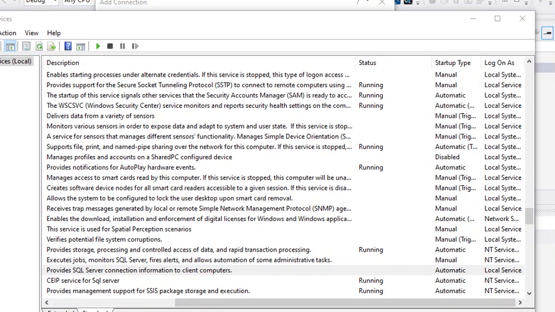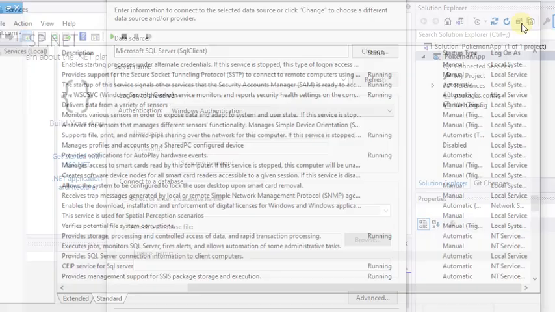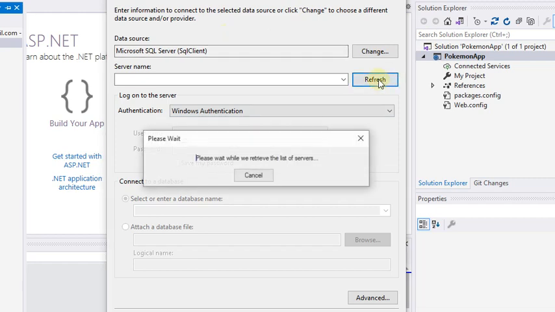Now close the services. So here just wait for a few seconds. Let's refresh this window. It is taking quite some time, so we need to wait for the response. Please wait while we retrieve the list of servers. So it means some process is happening in the computer, so we need to wait for a few seconds.